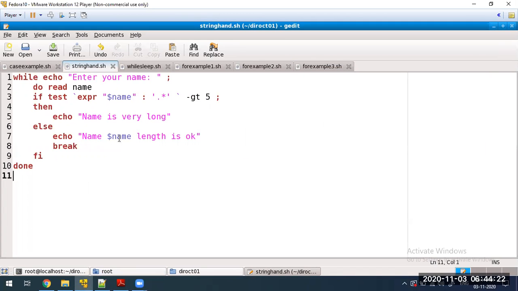I'll enter the file name or any name. If its length is greater than 5, it will print the message that the name is very long. If it is less than 5, then it will print the message that the length is okay.